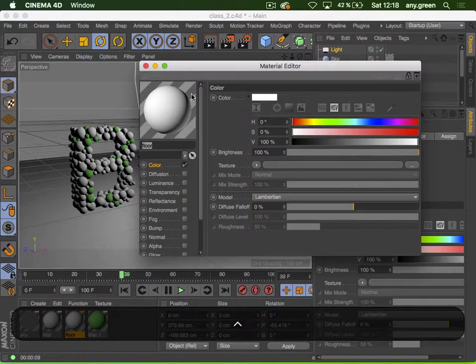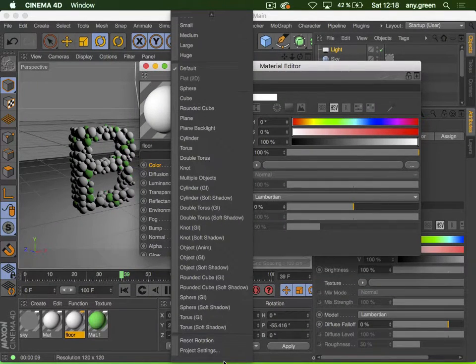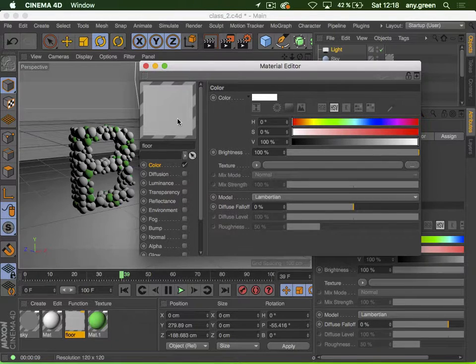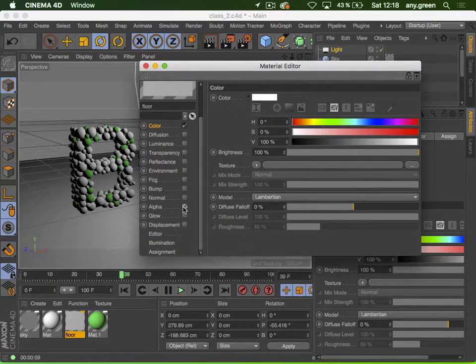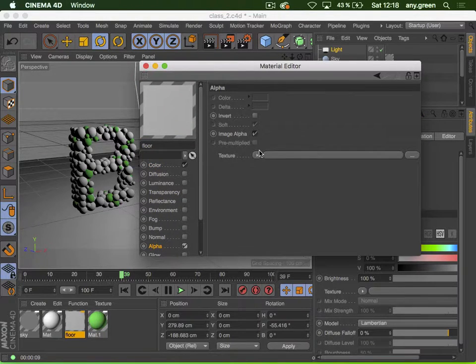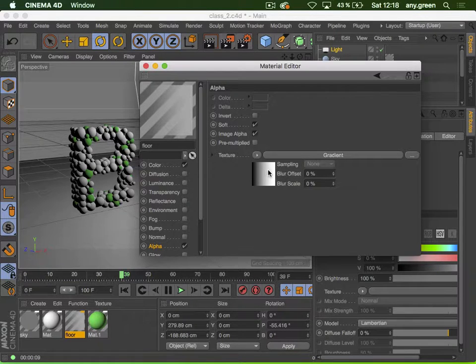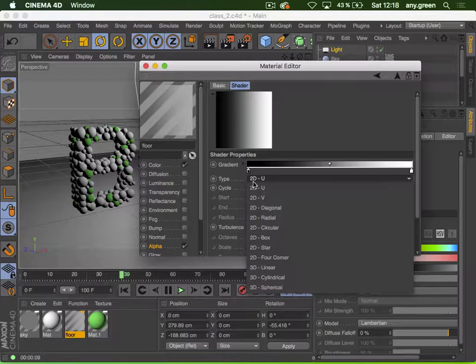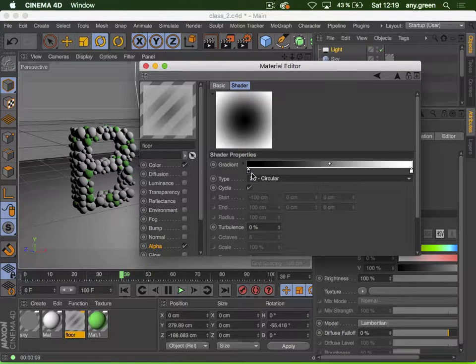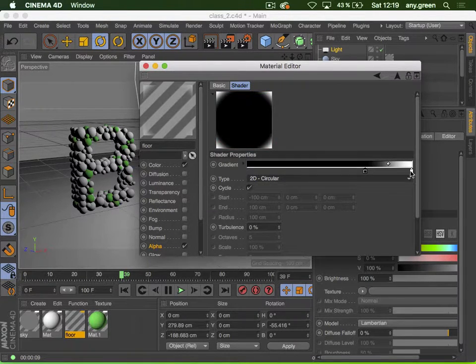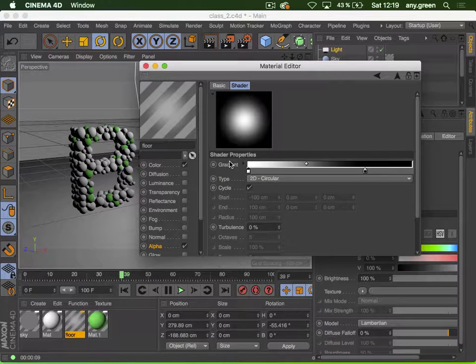I double click on it, and I will change the preview here to plain. This has no effect on the material. This is really just the preview here. I will then go to my alpha, and as the alpha, I'll add a texture, which is a gradient. I click either on the button here or on the preview icon, and I will change the gradient to circular. I then drag the black to the right and the white to the left.